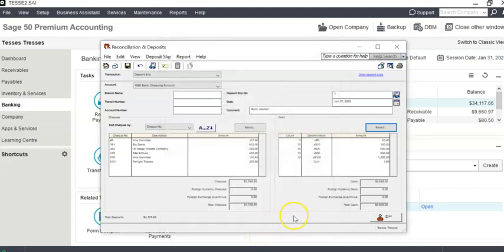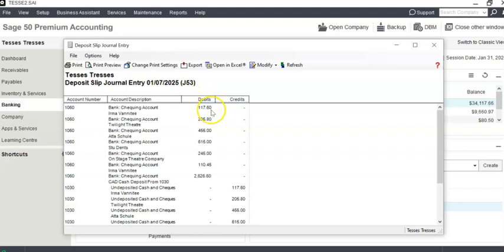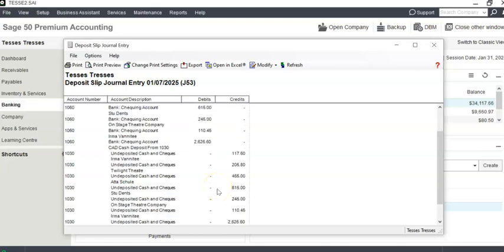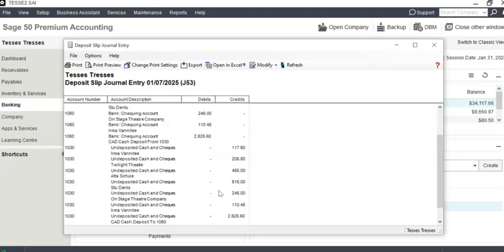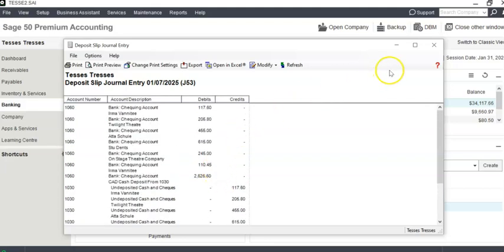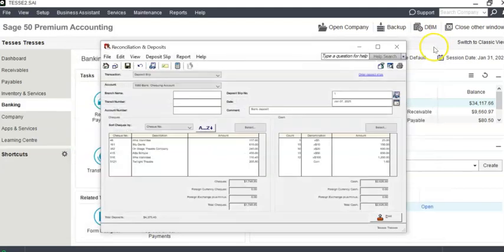Okay, okay. So now we can see here our total for the deposit is $4,375.45. And you can see in your textbook it says $4,375.45. We can also have a look at our journal entry, and you can see where it's putting all the individual ones into the actual checking account and taking it out of the undeposited cash and checks account. So that looks correct. We can close this and we can post.